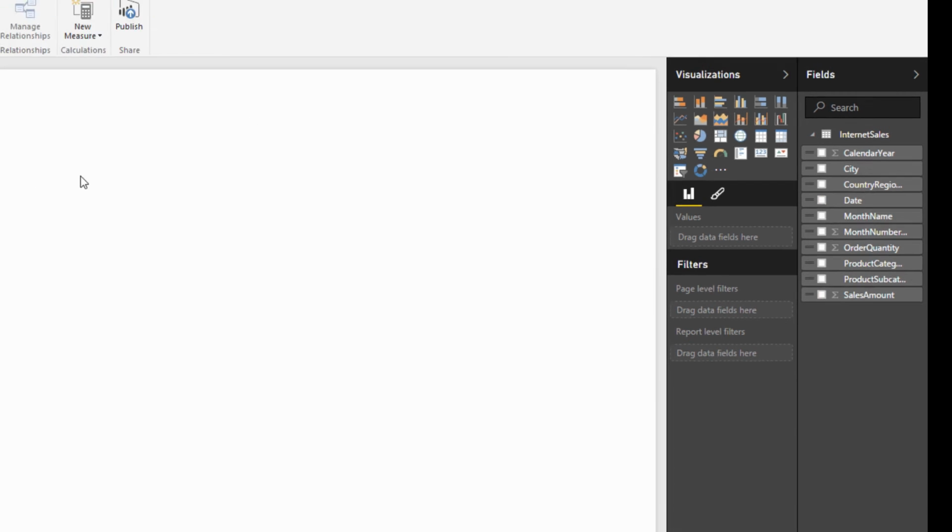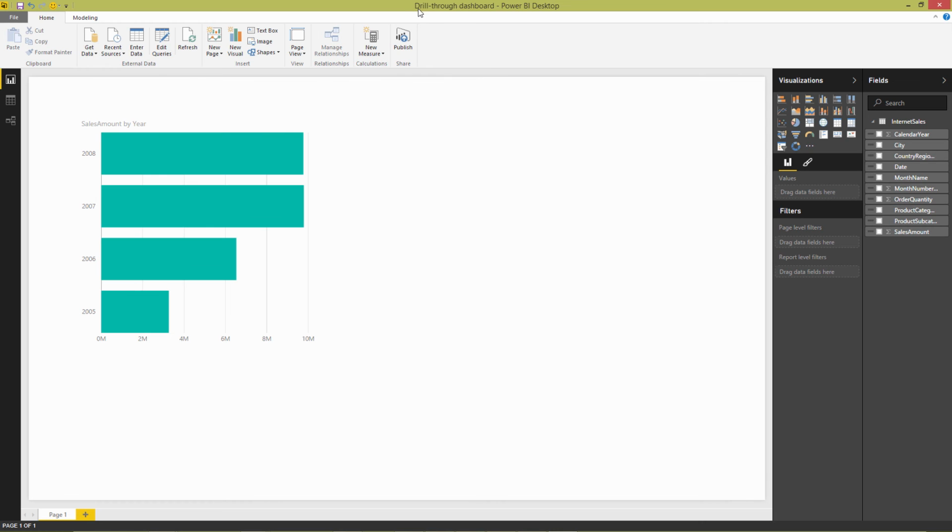But if you want to try and replicate this, give it a go. But I'm going to attach this drill through dashboard file into the resources so you can have a look at this, with this particular data model in place. So have a go at that.